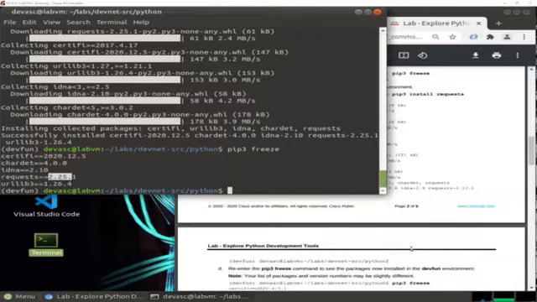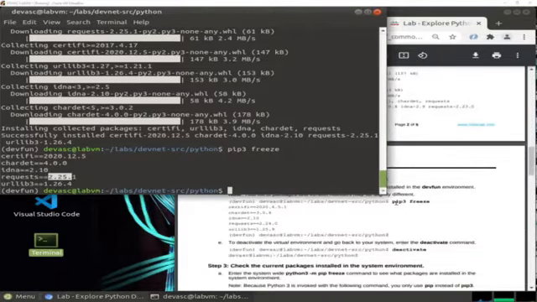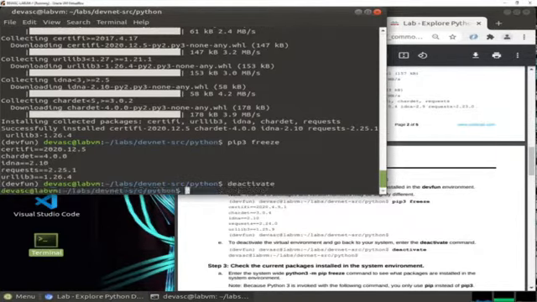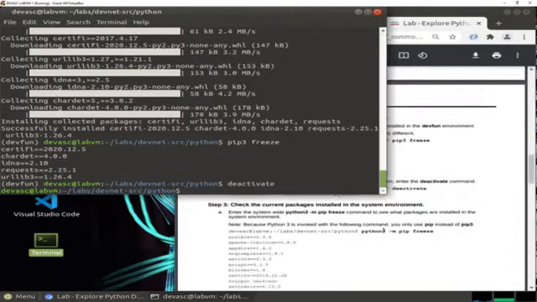Okay, so let's follow the tutorial again. You can see I just did this step and got this output. Now to deactivate this virtual environment, I simply type deactivate. As you can see here, I return back to the original Python in the system.